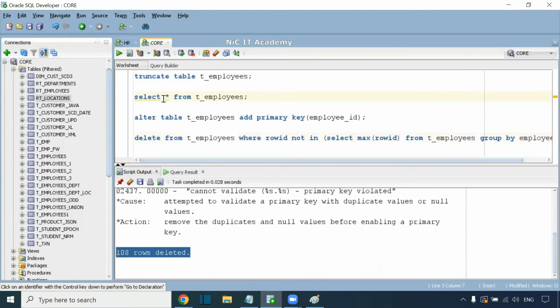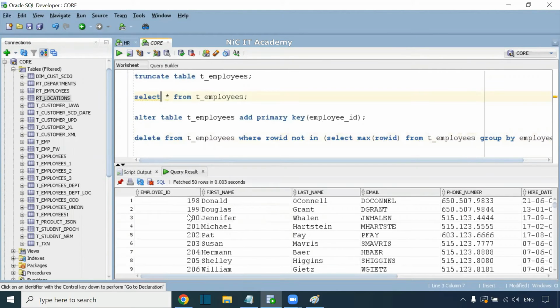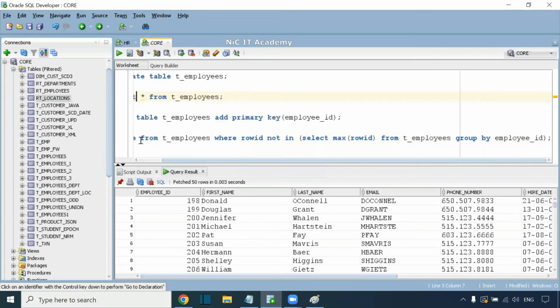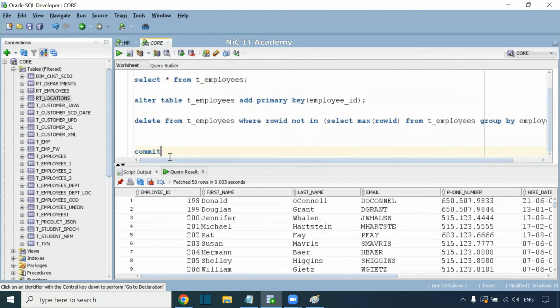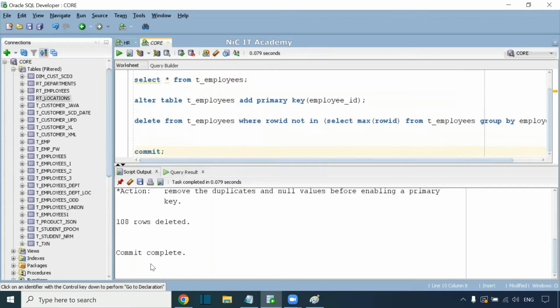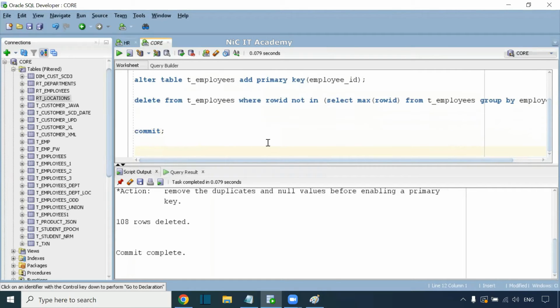You can go and select. See, after deleting it, you have to commit it. Before, you were doing it without committing. So Informatica knows it's 108 records, sorry, 2160 records only, okay?